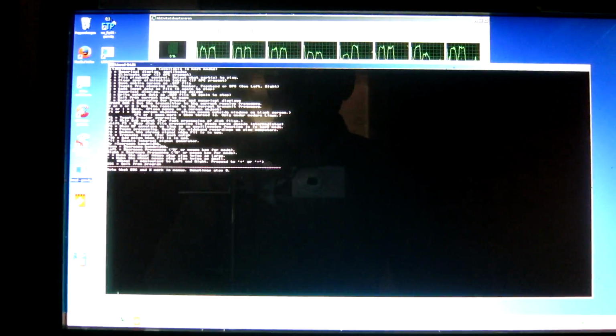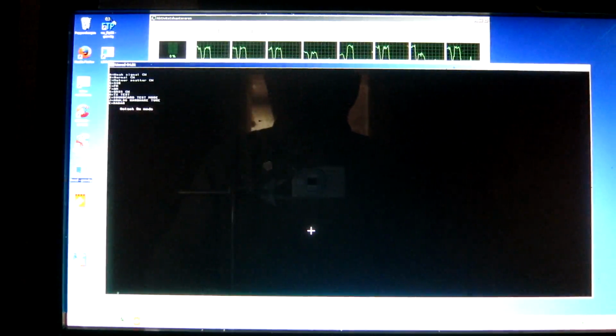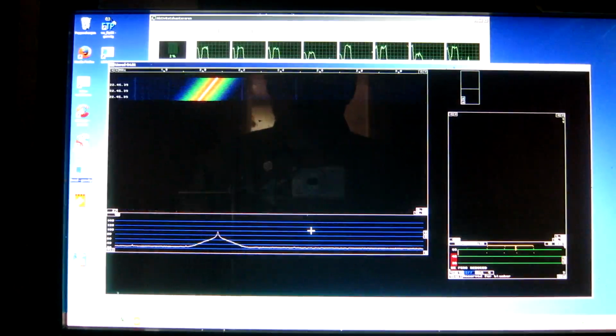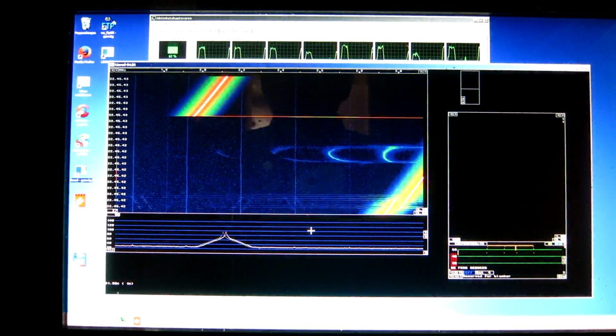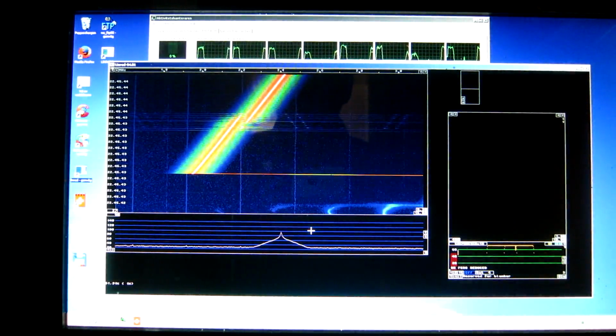Shift F3 was the command I was looking for. 1E. No. Shift F3. Here.